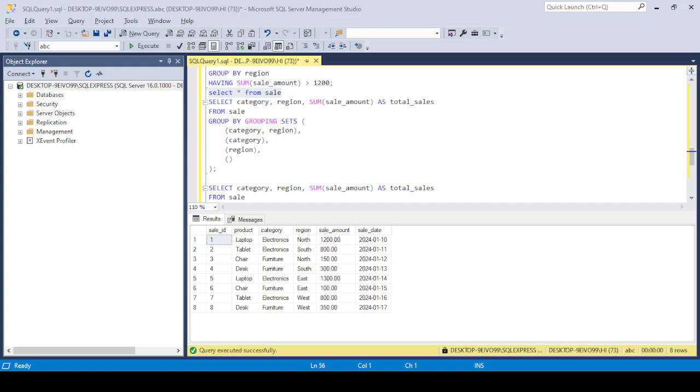Now we are going to look into grouping sets, cube and rollup. So consider if this is the table. Grouping sets, rollup and cube will help me to get grand totals, subtotals and multi-level summaries instead of me writing many group by queries.